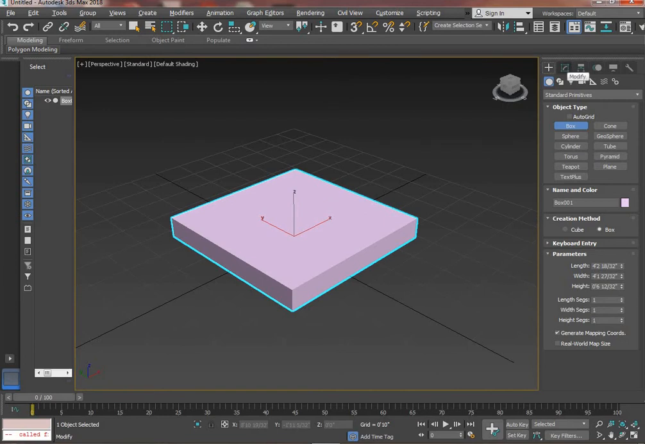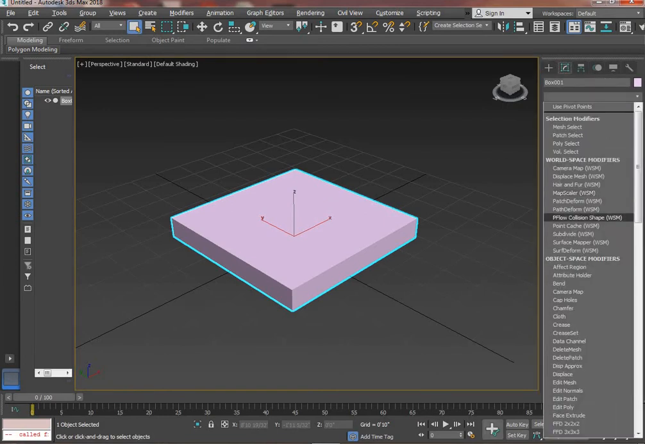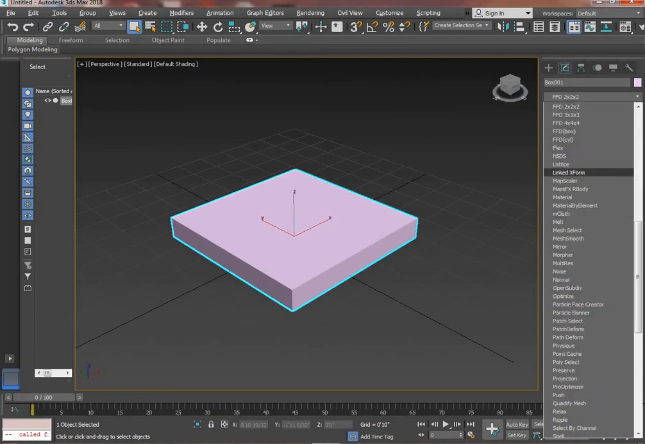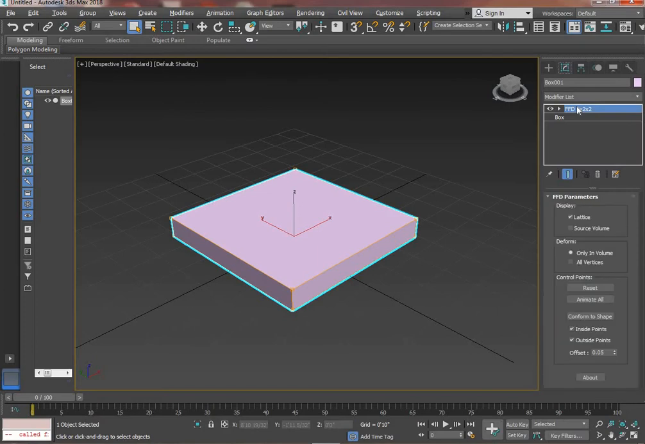When you click on modifiers, here you'll get the modifier list option. In this, type FFD. So here we have FFD 2x2, 3x3x3, 4x4x4, box, and cylinder. We use these in different directions, meaning different ways of designs. First I'll take FFD 2x2x2. I'll select this, then you'll get the segment lines in the two directions, lengthwise 2, widthwise 2 and heightwise 2.